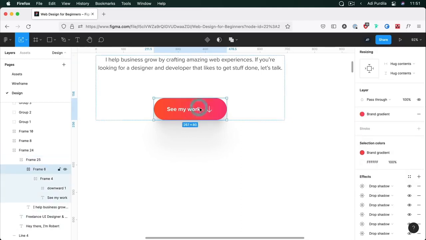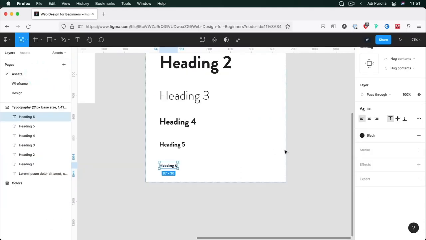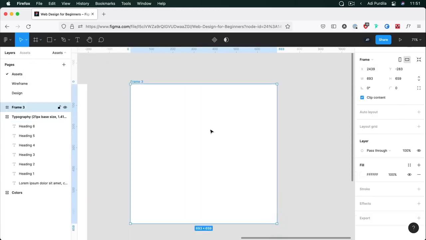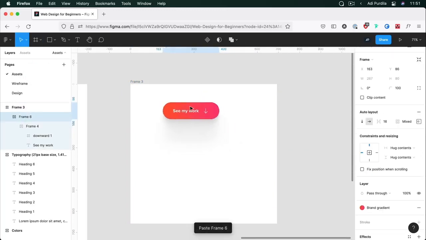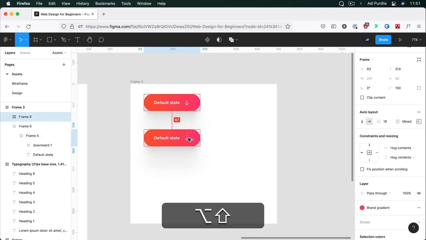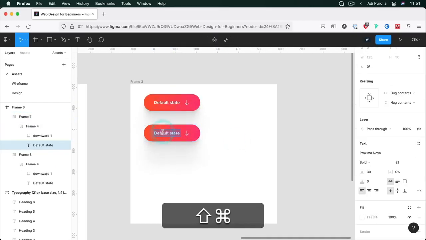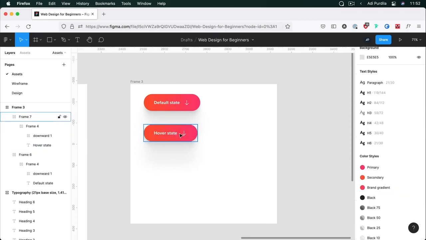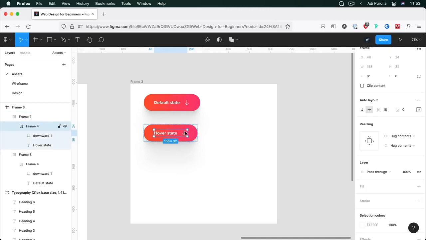So what I'll do is I'll copy my button. I'll go back to my assets and I'll create a new frame here and I'll paste in that button. So this will be my default state. Then I'm going to duplicate it and I'm going to create my hover state. And I think it would be interesting on hover to kind of increase the distance between these two elements, between the text and the icon. So instead of 16, I'll use 24, an 8-pixel increase.